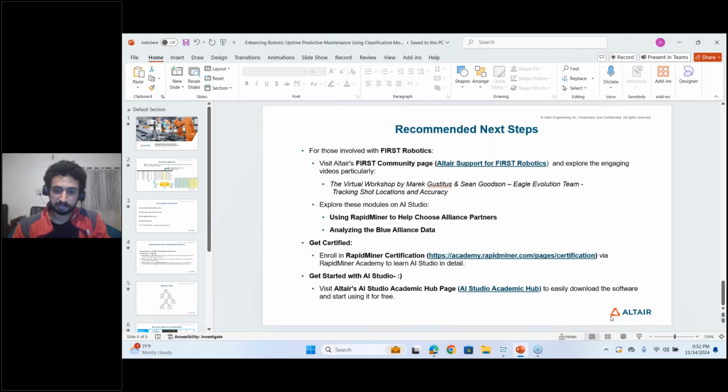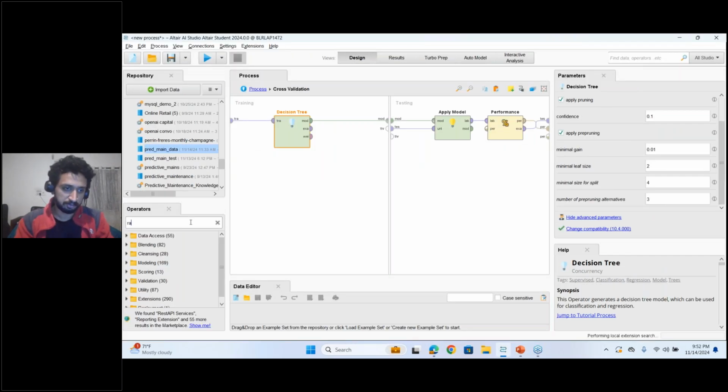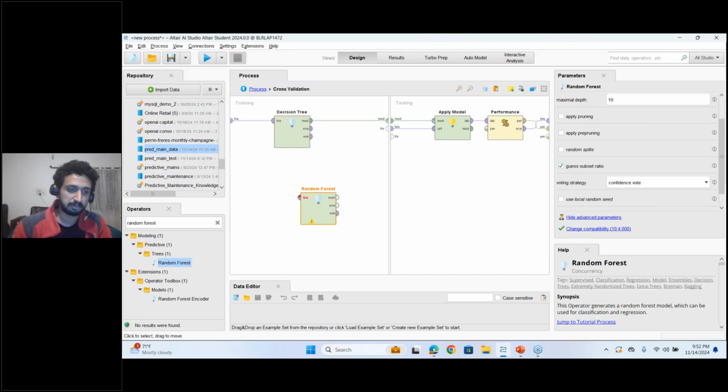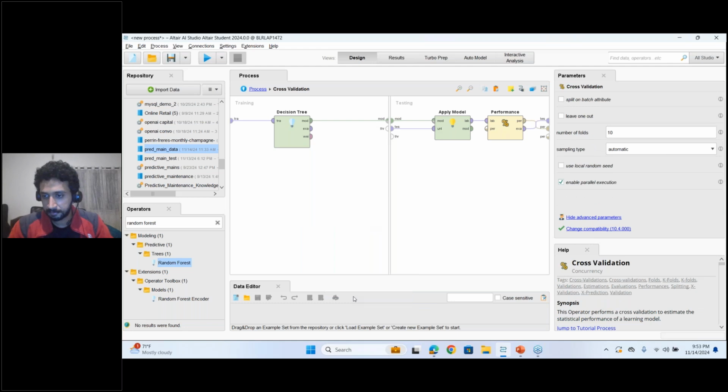Vivek, fantastic question. Yes, you can definitely use a random forest operator. If I go here, you can have a random forest right here. And actually you can do the same thing with a random forest, and probably you might get a better result. So definitely, please try it out. You can definitely use random forest in AI Studio for sure.